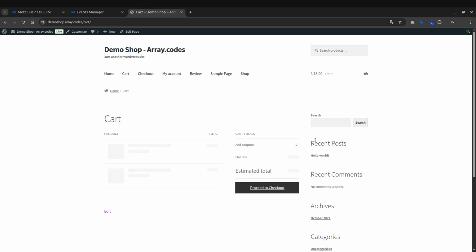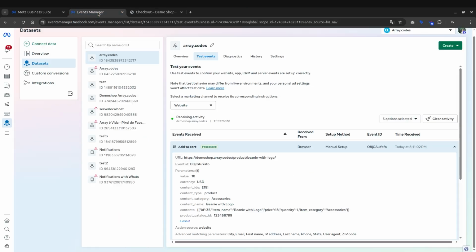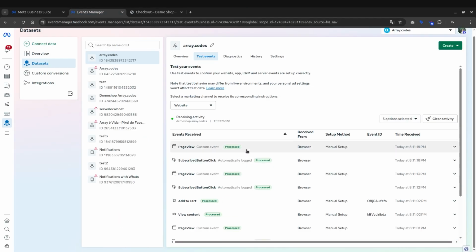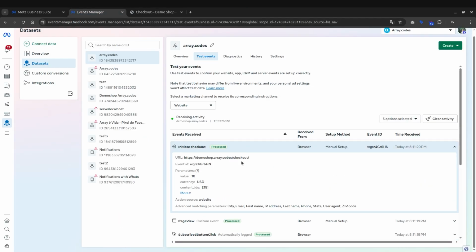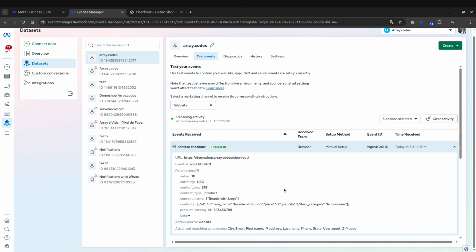Proceed to checkout by clicking Proceed to Checkout. Back in the monitoring panel, confirm that the InitiateCheckout event has been triggered. This step is essential to validate the beginning of the payment process.